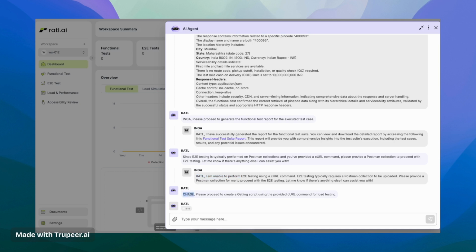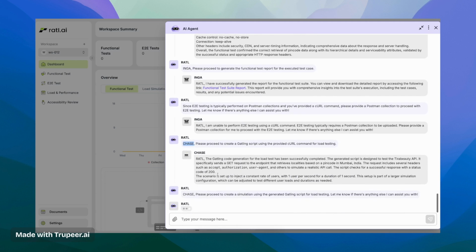Chase identifies Gatling as the preferred load generator for the API's format. However, you can choose a different option if needed. Chase is now analyzing the request. The Gatling code for the load test is successfully generated, and the script verifies a successful response with a 200 status code. Ratl then prompts Chase to create a simulation.